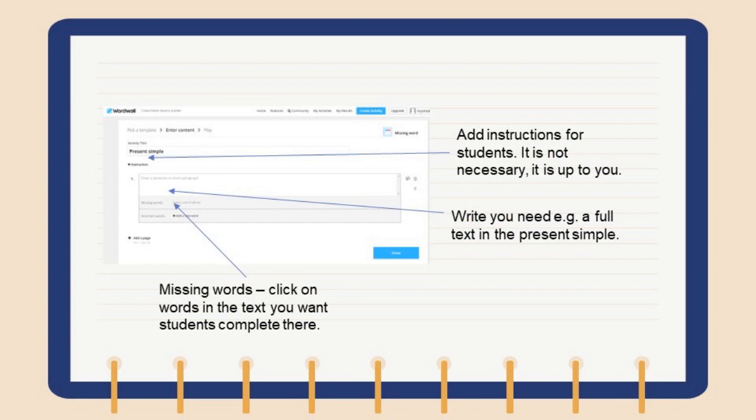We have chosen an activity for practicing English grammar, present simple. Add instructions for students. It's not necessary. It's up to you. Write what you need, a full text in the present simple. Missing words. Click on words in the text that you want students to complete there.